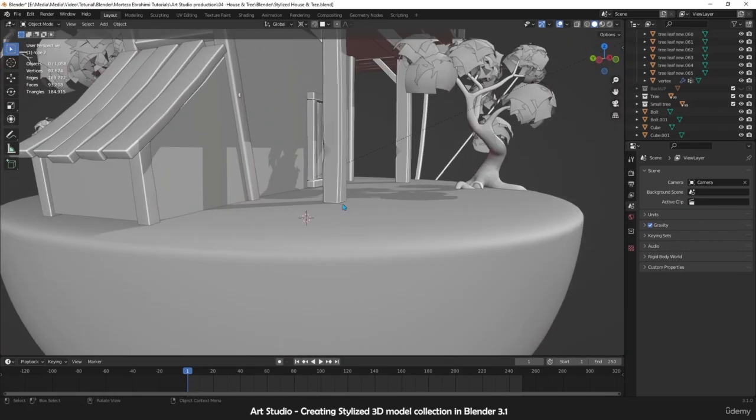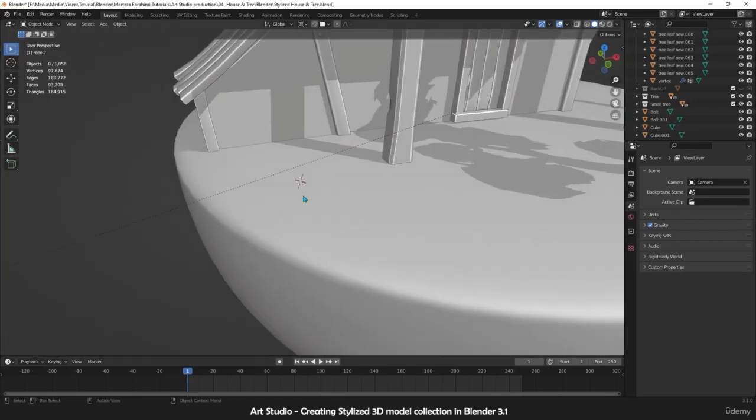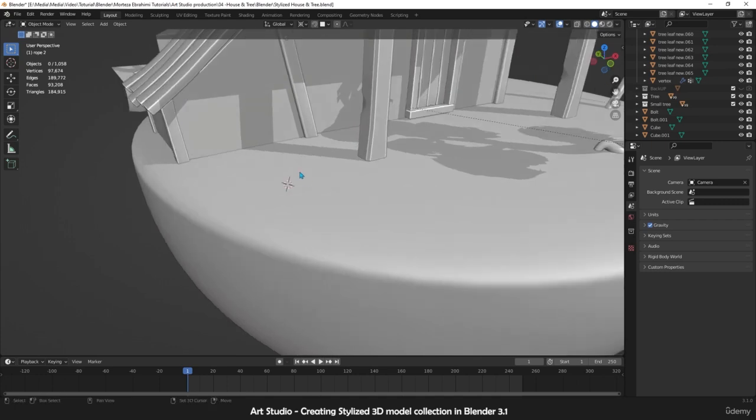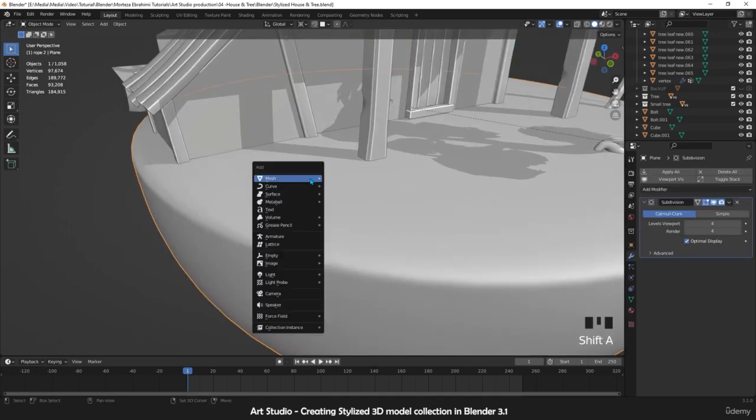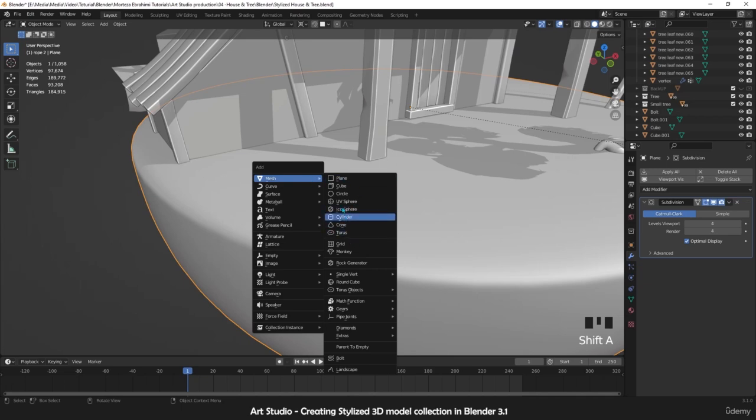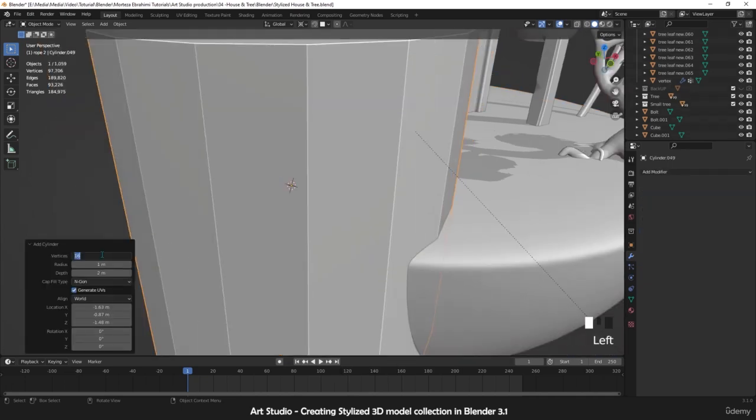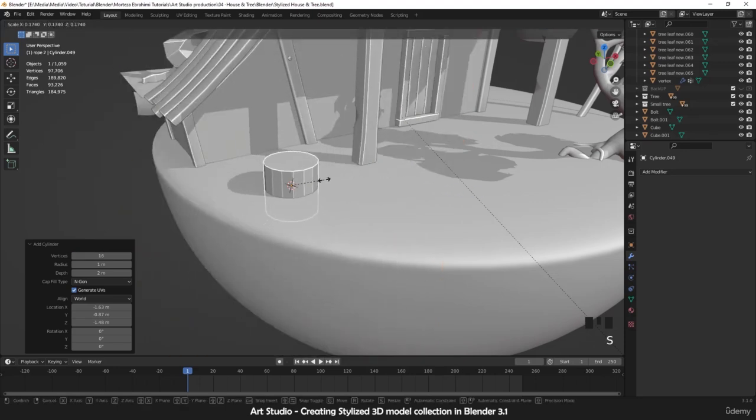Okay, so we want to make a barrel. So Shift A, add. Let me label this one. Shift A, add a cylinder. 16 is fine. Maybe for you it was 32, but 16 is fine. Let's get that down about here.